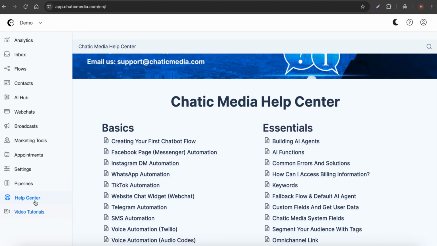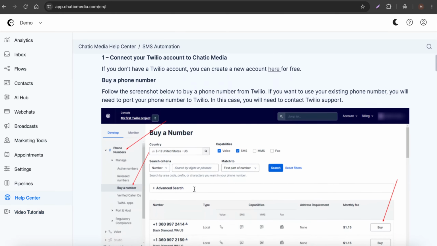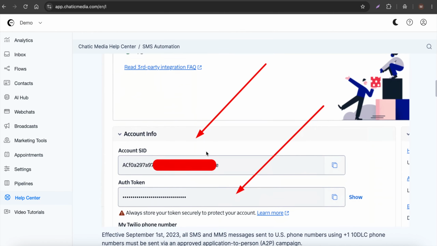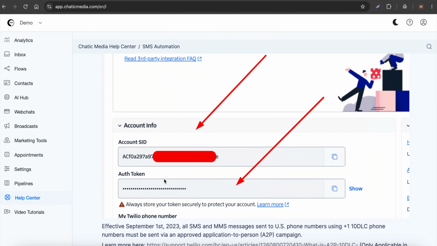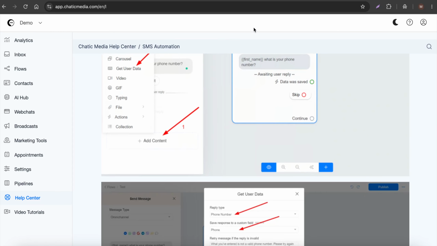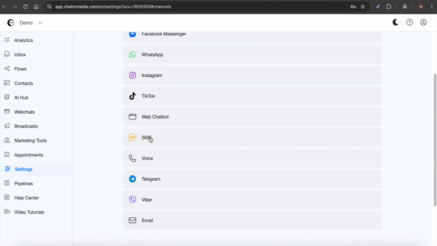So if you go to the help center, you can find the SMS automation and guide on how to connect your Twilio phone number. So here you have to get a Twilio phone number, and then you can use your account SID and auth token and simply enter those details on our platform and choose the specific phone number you are going to connect on our platform as well. So it will take just a few seconds for you to connect the specific phone number right here, and once it is done, you can actually build any sort of automations through the SMS.